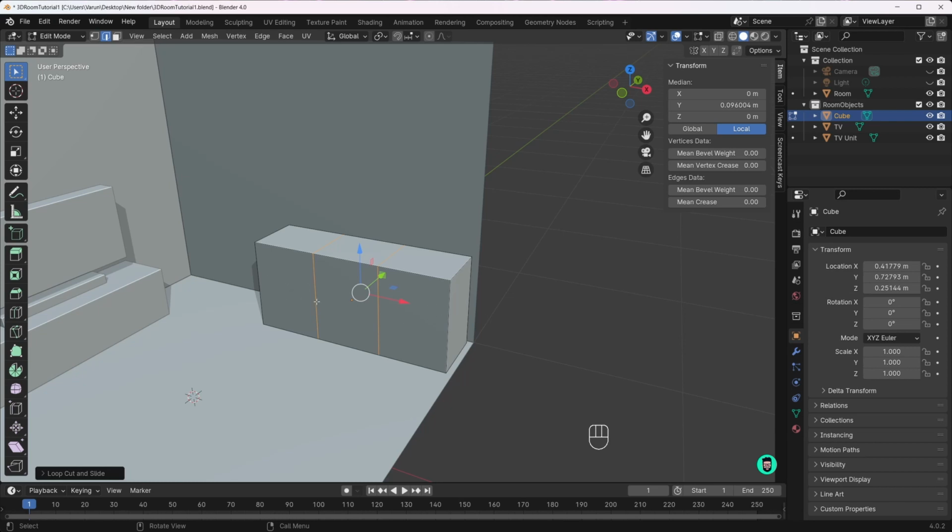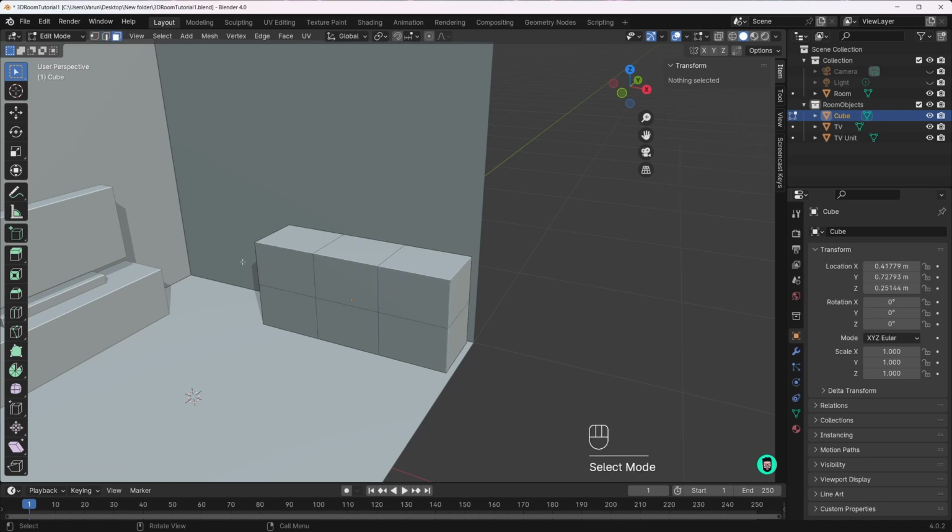Next we need a loop cut along this side as well. So press Ctrl R, hover around this edge, left click and then right click to place it. So that gives us extra edges to work with. Next, go into the face select mode and select this face, shift click this and all the other faces in the front. So now we have selected all the faces.